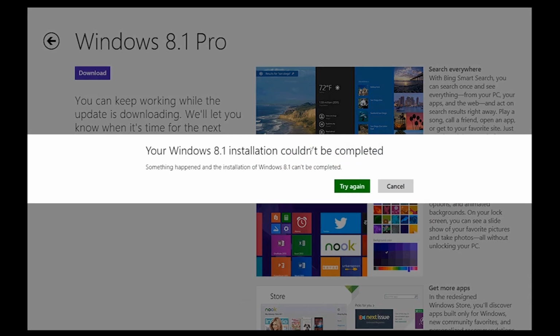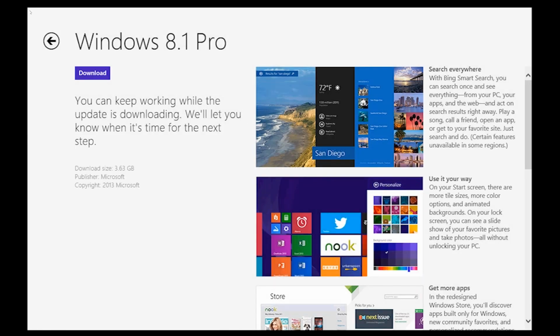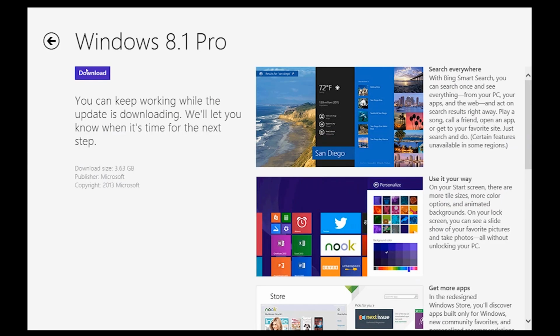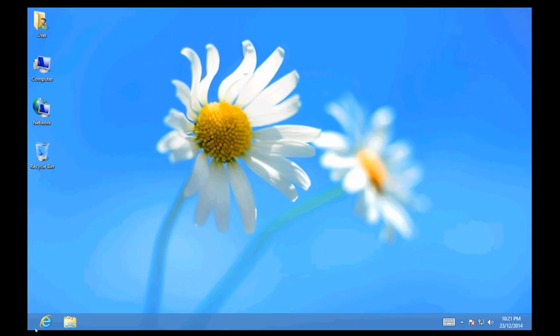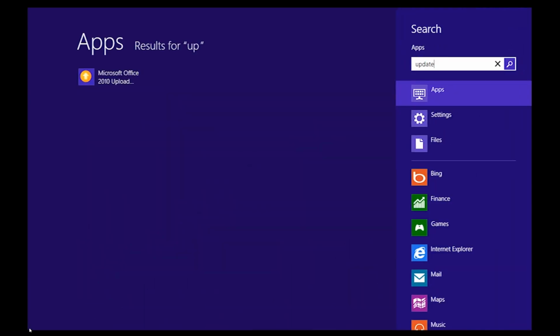It says your 8.1 installation could not be completed. Something happened and the installation for 8.1 cannot be completed. And it'll sometimes pop up with this thing too for you to update, which if you hit that, it's not going to work because obviously you get that error. So what that means is that you haven't actually installed all of your normal Windows updates.